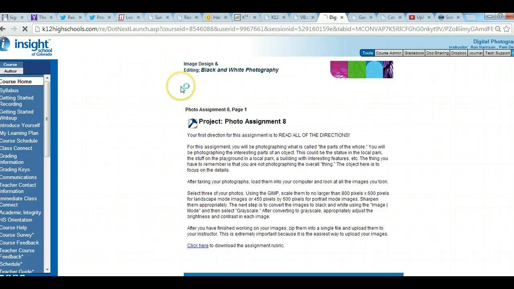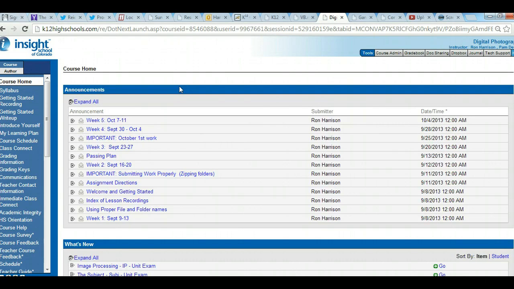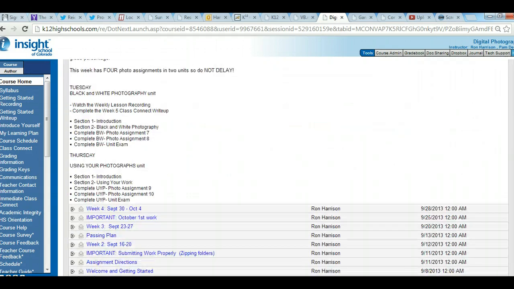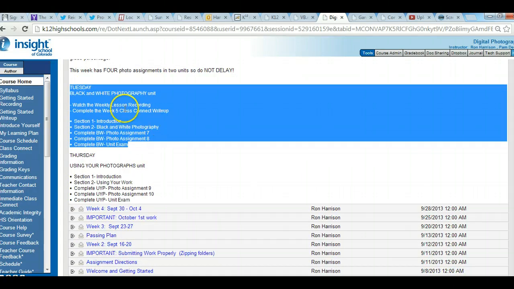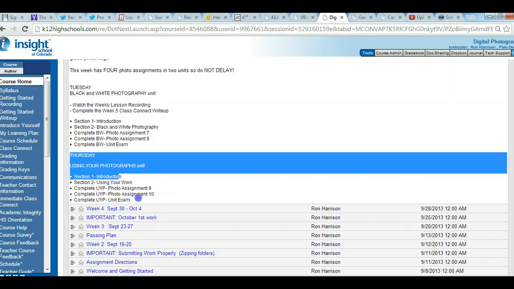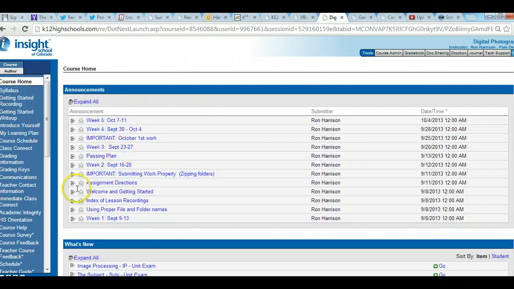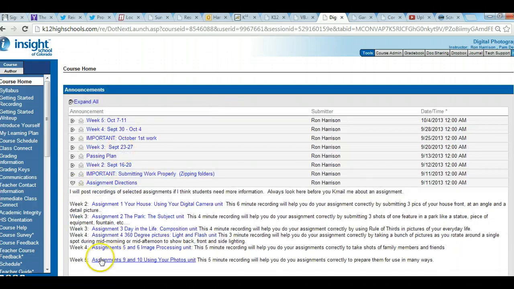And just to reiterate, next week is the last week of the class, and since it's the last week of the class, you have 4 photo assignments. The first half of the week you have assignments 7 and 8 like we just talked about. Second half of the week you have assignments 9 and 10. And of course you can find those lessons. Everything is right in here under assignment directions. There's the 9 and 10, and then 7 and 8 is going to go right in here.